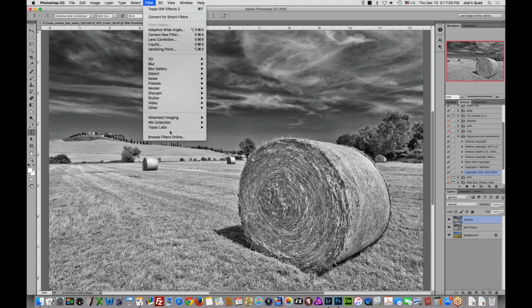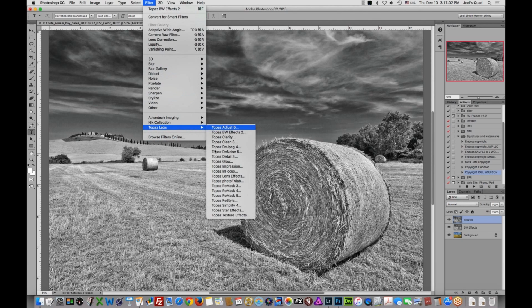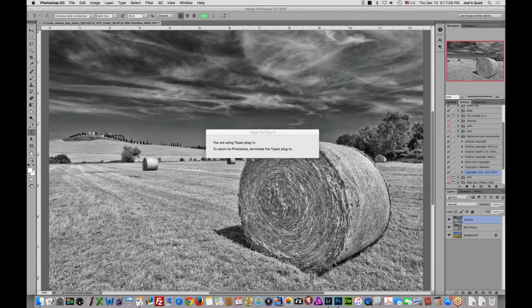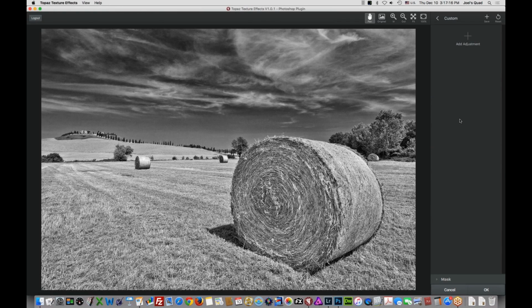Now I'm going to go up to Filter, down to Topaz Labs. These are in alphabetical order, so Texture Effects will be on the bottom. And this opens up into Texture Effects. Now, I want to spend a couple minutes just to show you the layout of Texture Effects. If you've used Impression or Glow, which are more recent plugins from Topaz, this will look very familiar.